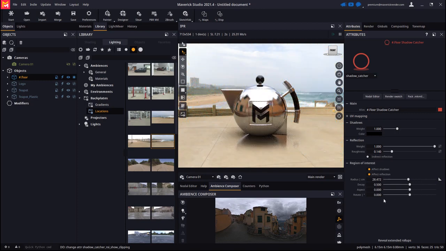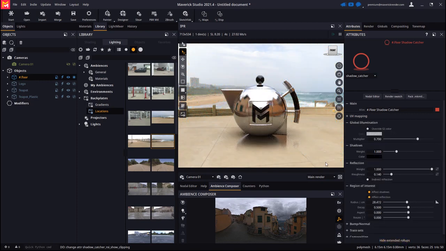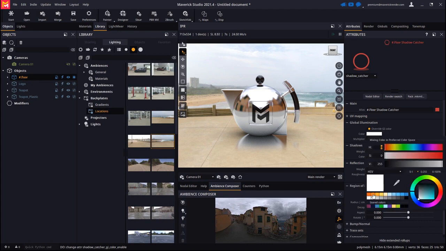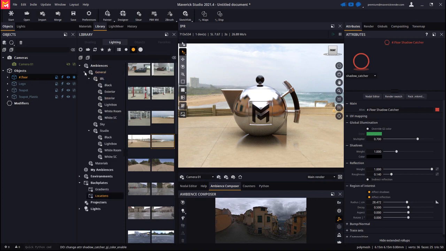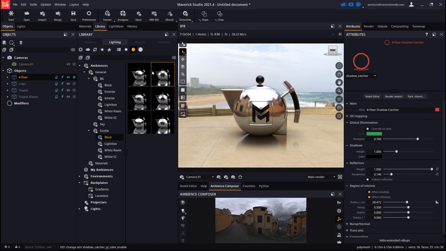We will find more interesting functionality in the extended roll-ups of the shadow catcher node. In the global illumination roll-up we will find override controls for color and intensity. These control the GI that the shadow catcher casts back to our objects. This is extremely useful when we are working with a pitch-black ambience.